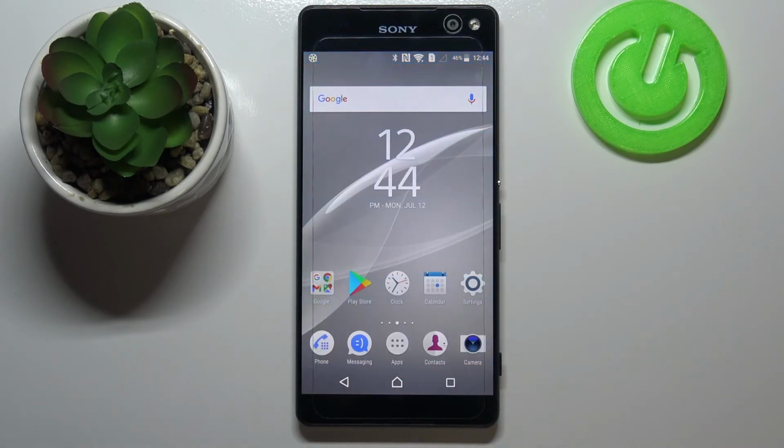So actually this is it. This is how to show battery percentage in the status bar in your SONY Xperia C5 Ultra.